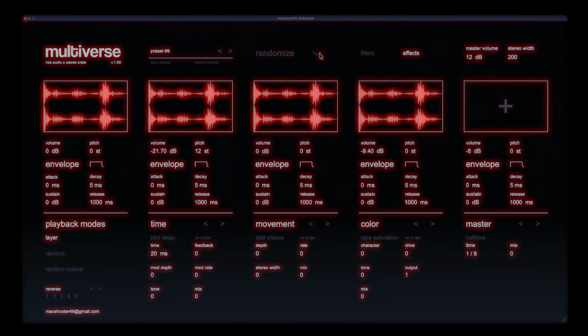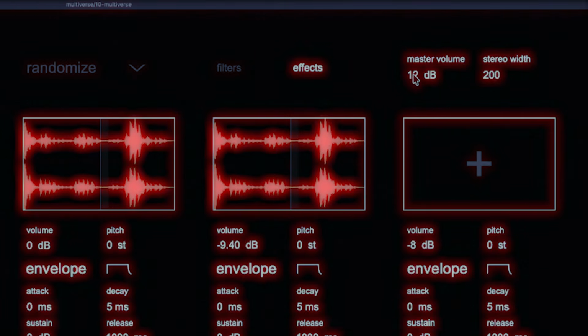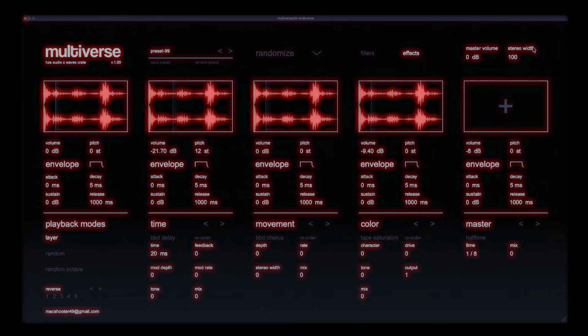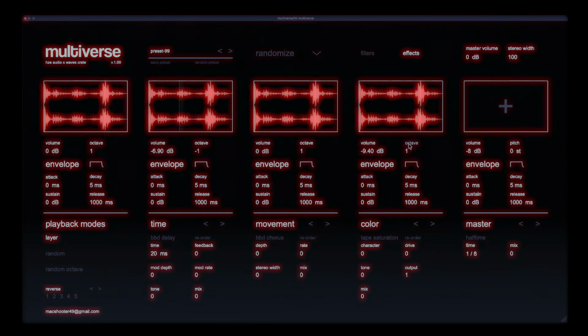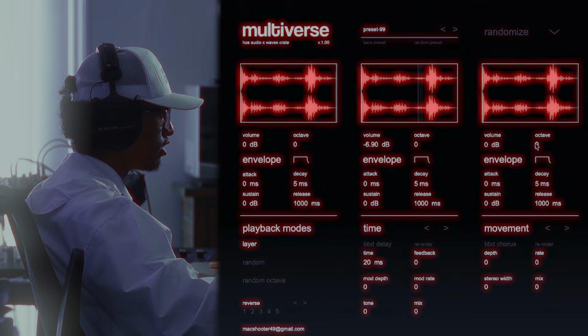With all the controls reset, here's what it sounds like. It's loud. Let's turn the master volume down. We also don't need the stereo width to be at 200. Let's get it down to 100. Nice. Different volume and different pitch you can control, and you could also control the octaves too. To reset anything, just double click.